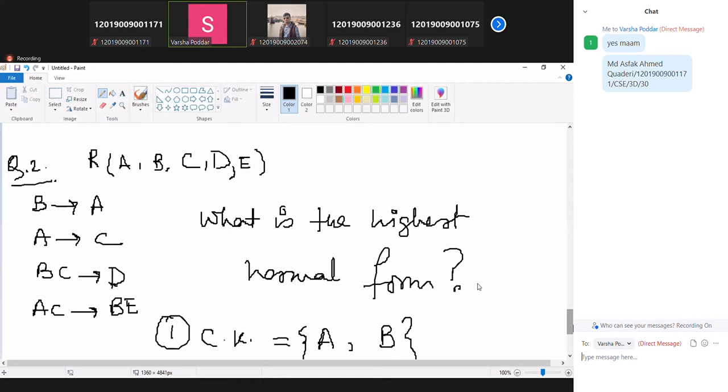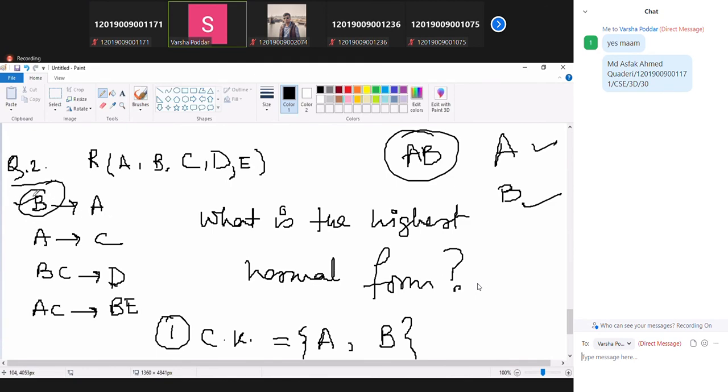What is 2NF? If any proper subset of a candidate key is trying to determine any non-prime attribute. Here your candidate keys are A and B, not AB together. Please understand, you are making a mistake. AB together is not a candidate key, only A and only B. So the students who are thinking B to A is a partial dependency, it is not correct, because B itself is a key, A itself is a key. Right? So there is no partial dependency.